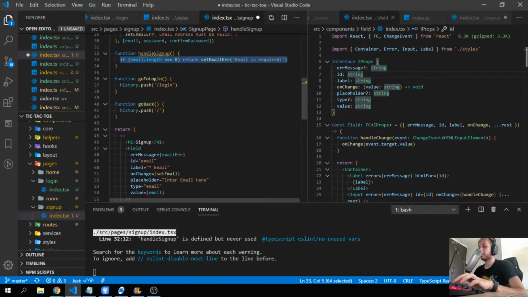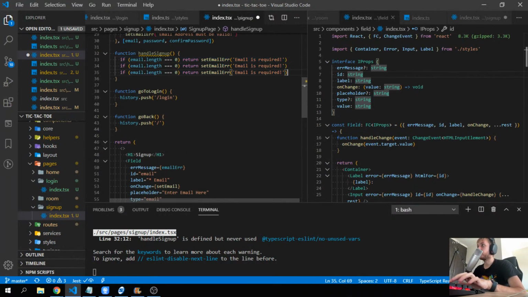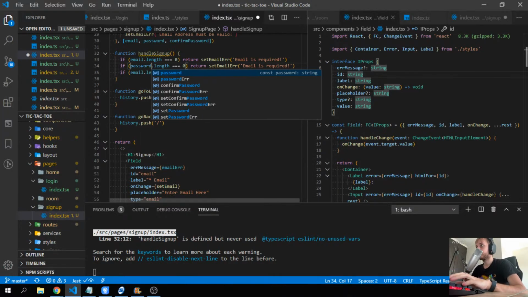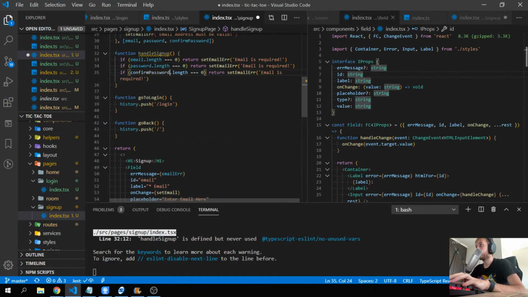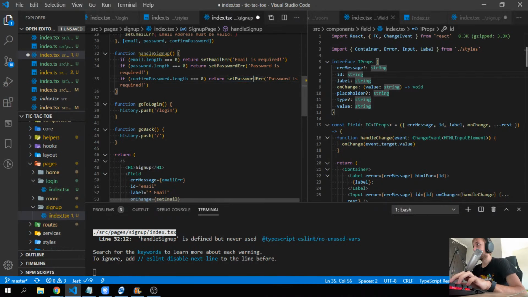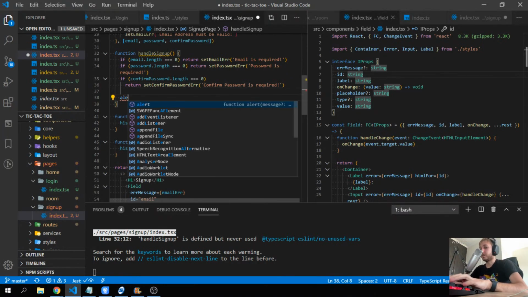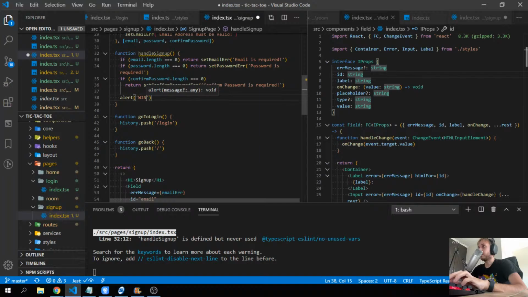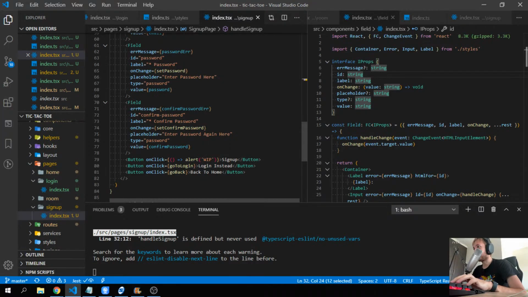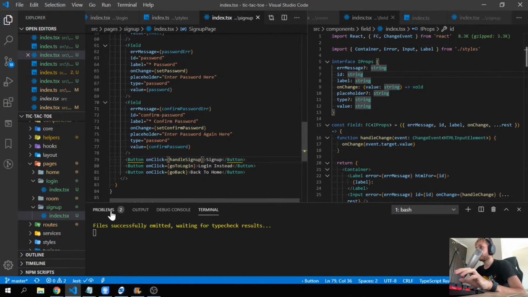And now we'll just do the same for the passwords and confirm password. There, my wizardry done. Awesome. Our alert said sign in. Now we can do the handle sign up down there. So now let's just test what we have.